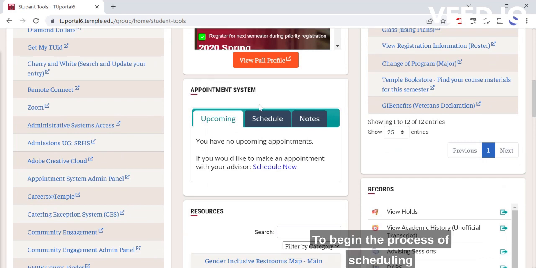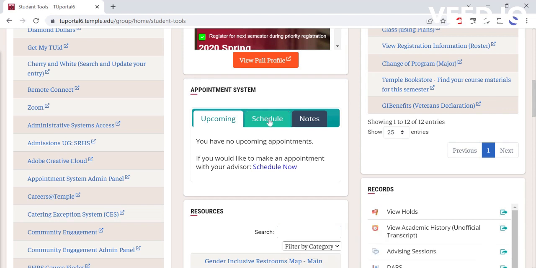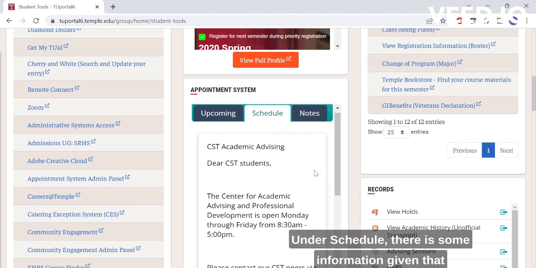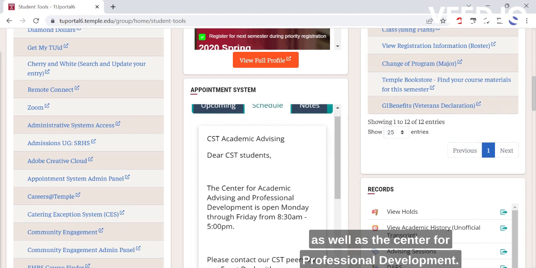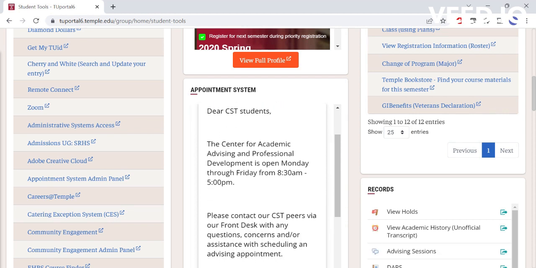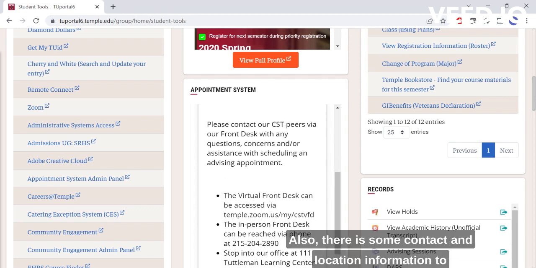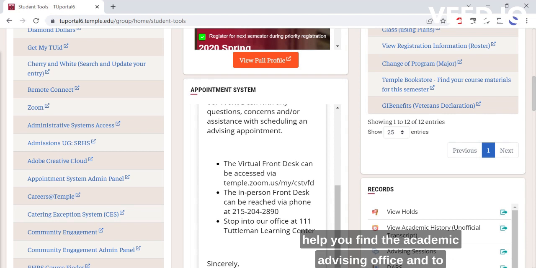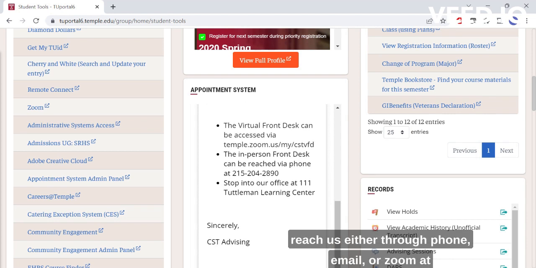To begin the process of scheduling an appointment through the appointment system on TU Portal, click on Schedule. Under Schedule, there is some information given that lets students know when our office is open, as well as the Center for Professional Development. These hours are given here, but summer hours may vary. Also, there is some contact and location information to help you find the Academic Advising Office and to reach us either through phone, email, or Zoom.